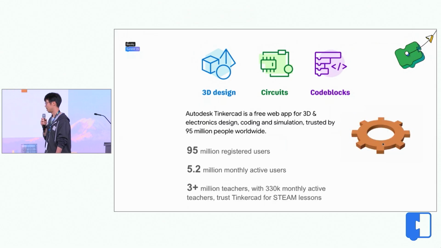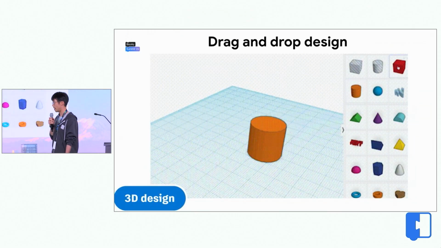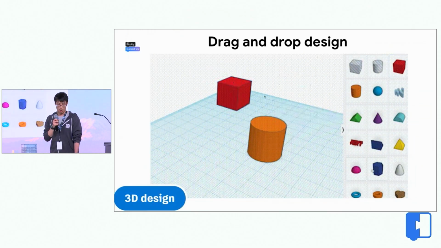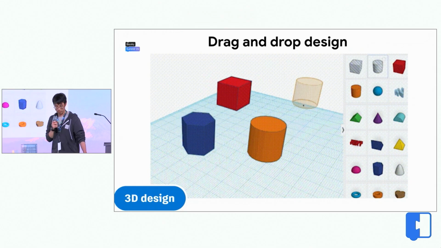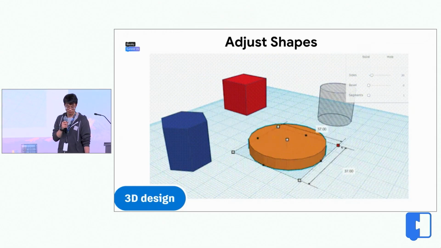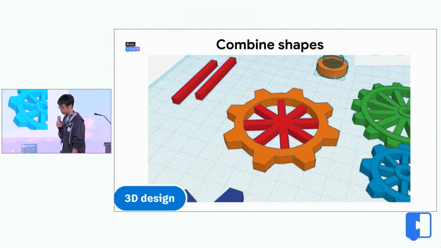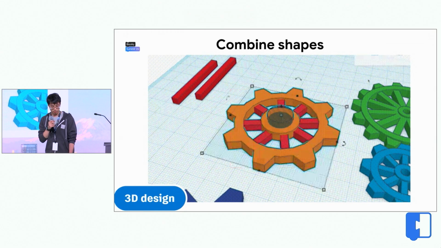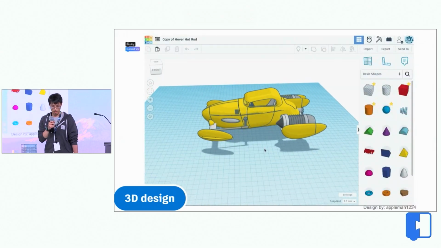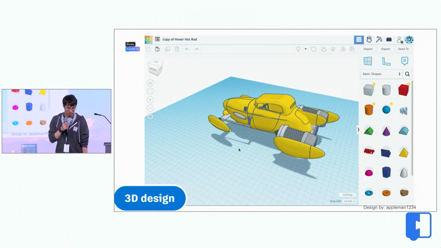But how do you make something in Tinkercad? Well, we have our 3D workspace, where you can drag and drop shapes onto the workspace work plane from our shape library. You can adjust them by moving, scaling, rotating. You can also combine them together by grouping them. And then you end up with something like this. Pretty straightforward, right? Very kid-friendly, accessible.